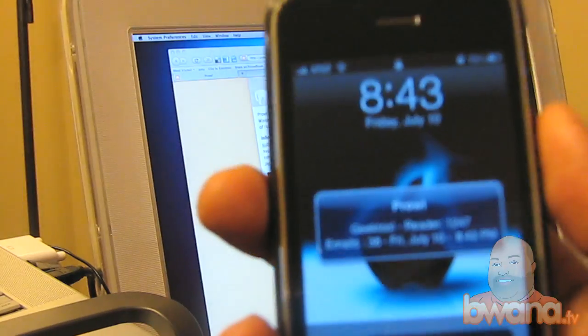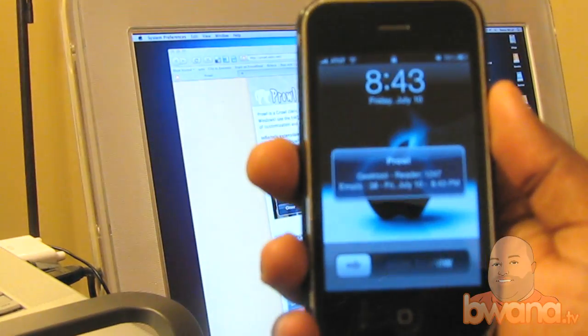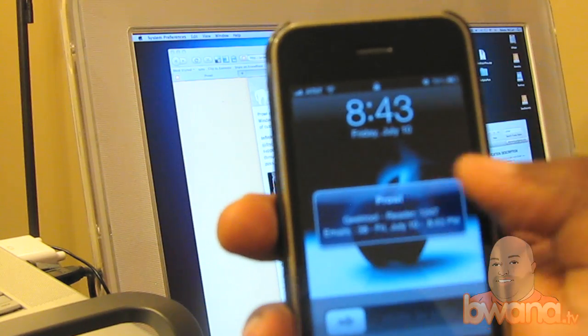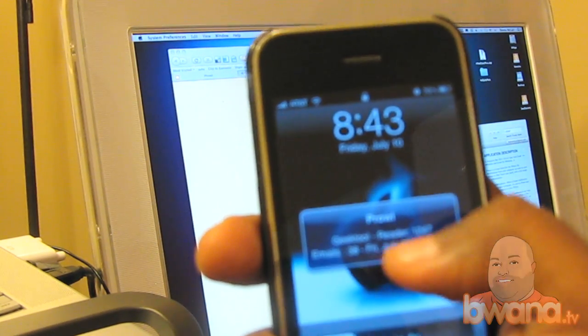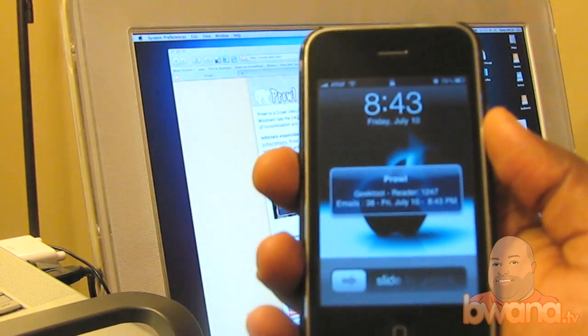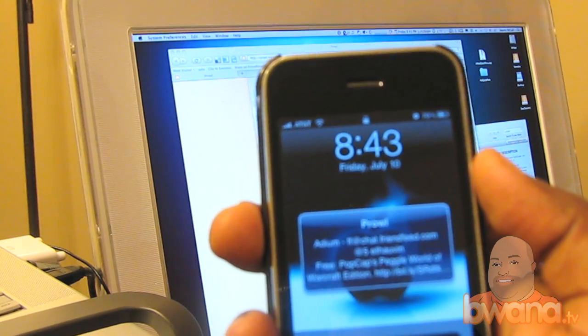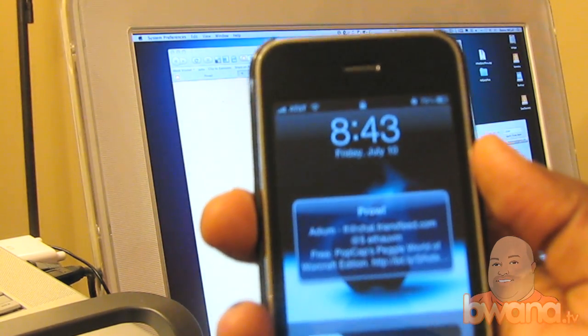And that's the sound there. So here's the one. You see this one. This one actually says Prowl, and that's the title of the application. It has GeekTool, and it tells me how many unread reader items I have, as well as how many emails that I have unread, and it has a timestamp. And there you go. Now I'm starting to get the Adium FriendFeed IM things.